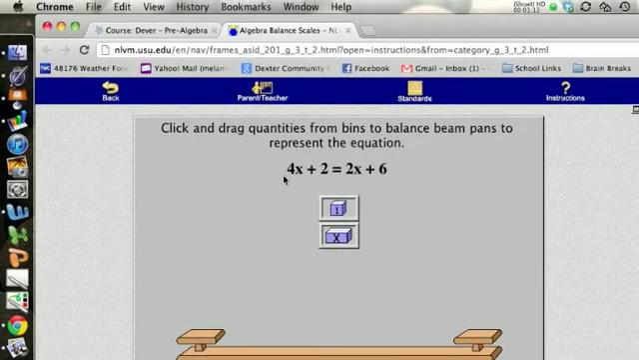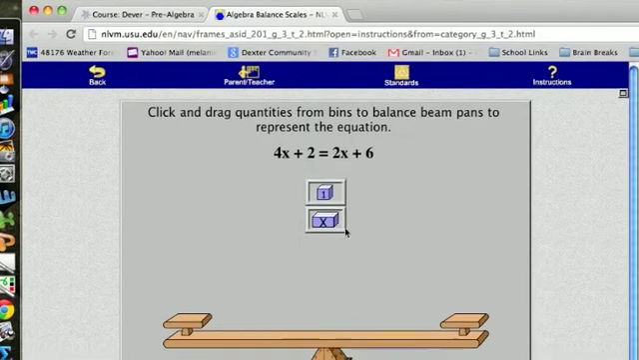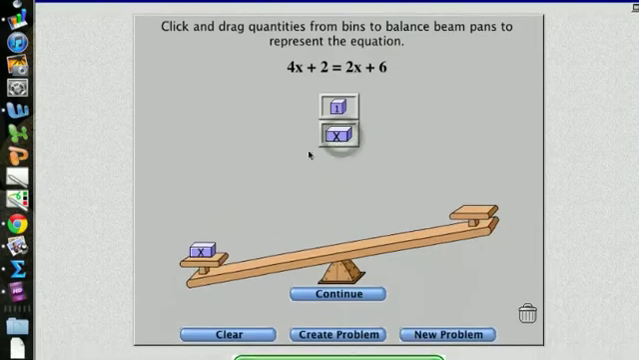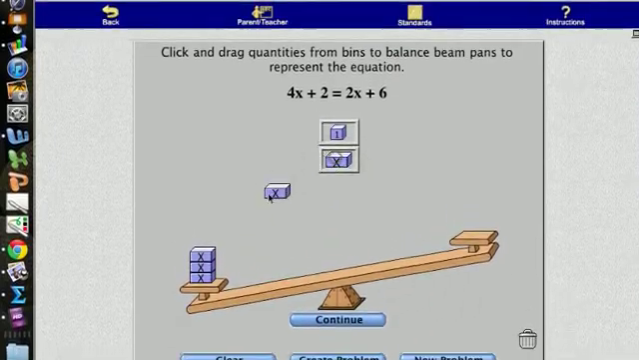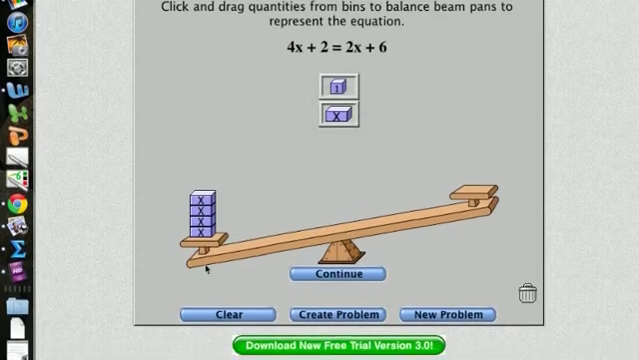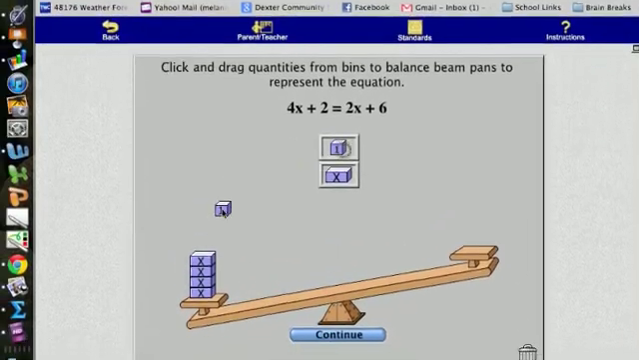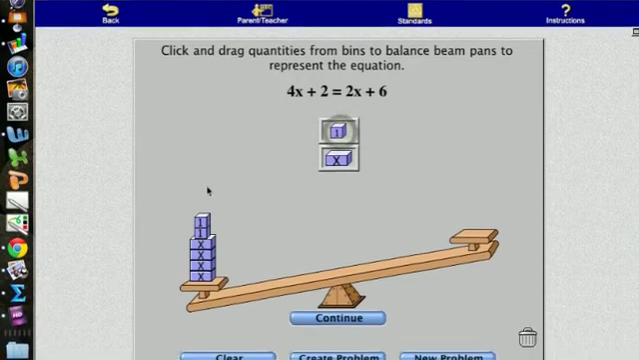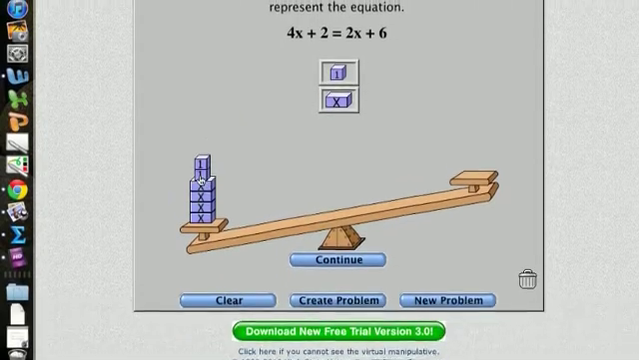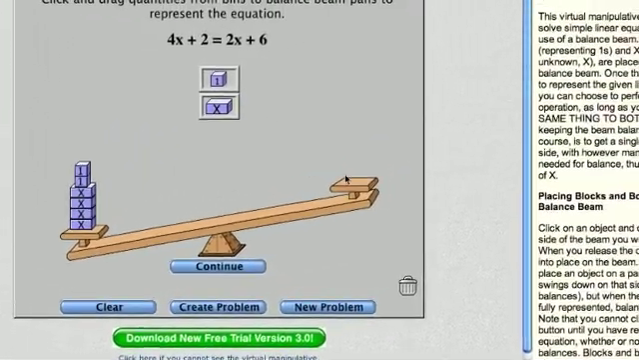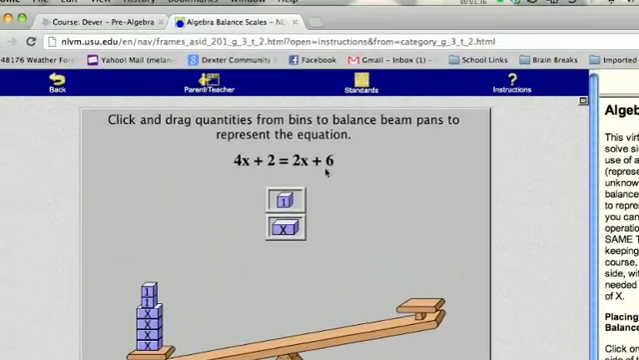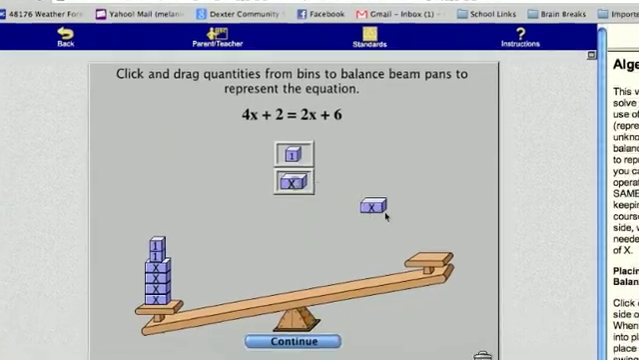So I notice that in this equation we have 4x plus 2 on the left. So I need to take 1, 2, 3, 4 x's and drag them to the left side of the balance scale, and then 1, 2 1s. So I've built 4x plus 2. Now obviously my equation isn't balanced right now because I don't have anything on the other side. What I need to put on the other side is 2x plus 6.